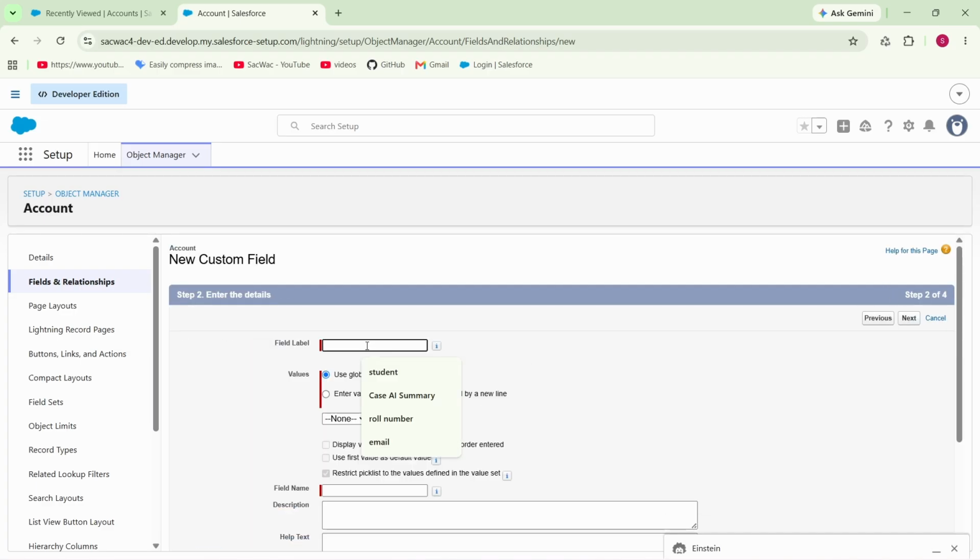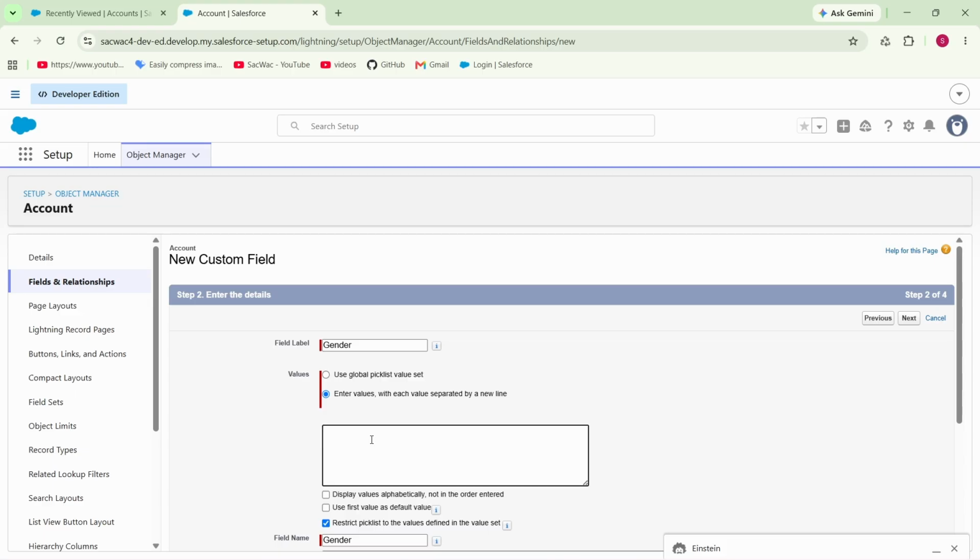After clicking on next I need to give a field label. I will give gender. Okay, so here I have two options. I can also choose a global picklist for the values, or I can give my values manually. So here I am giving the values manually first, and then I will show you how you can also use a global picklist too.